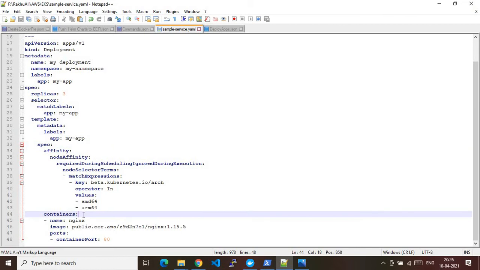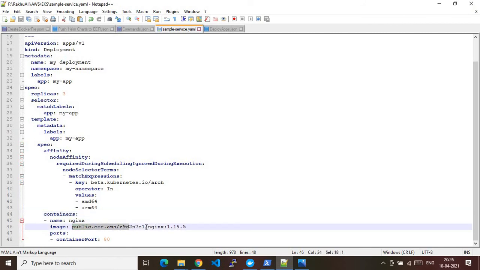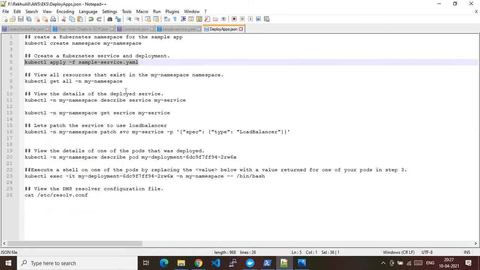Next, in the container, I'm defining the container specifications. That is name, I'm just giving it as nginx. Whereas the image, if you see, this is the image which I'm using, a publicly available image where the nginx application is already hosted. I'm using that nginx application to spin up my container. So this is all about this sample-service.yaml file. Let's go to the next command and run it.